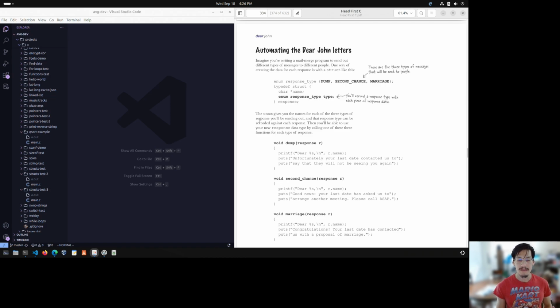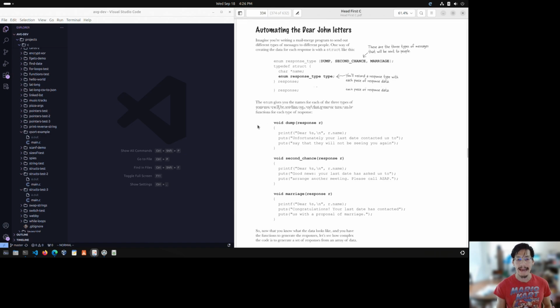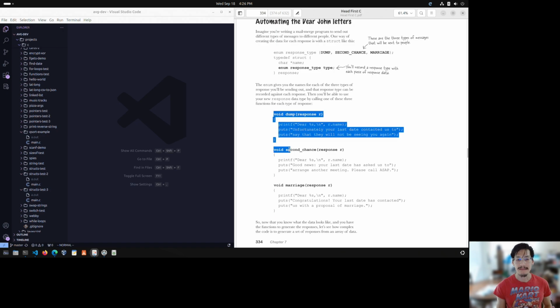Then you'll be able to use your new response data type by calling one of these three functions for each type of response. I see. So custom functions to write letters based off of the response. Sure.